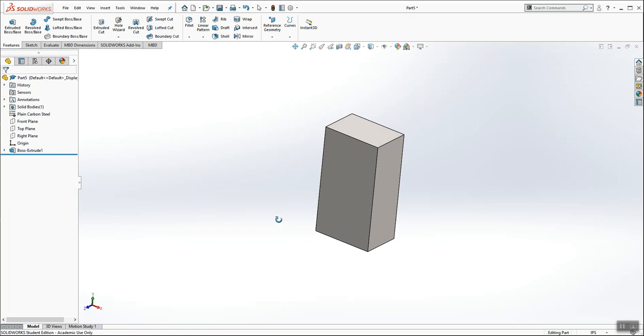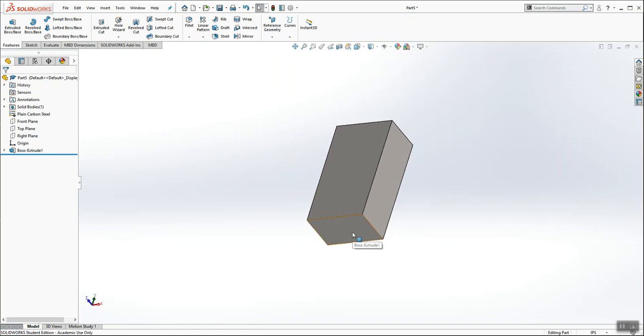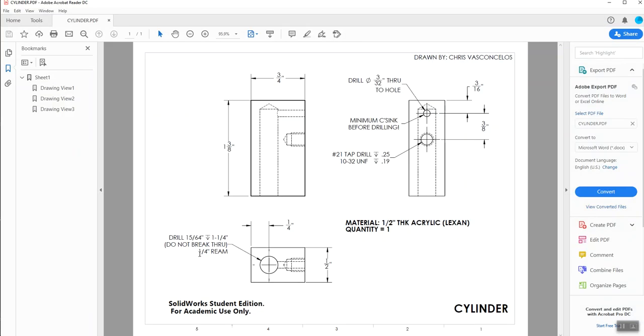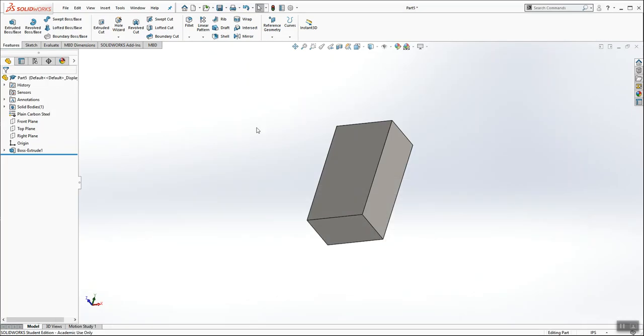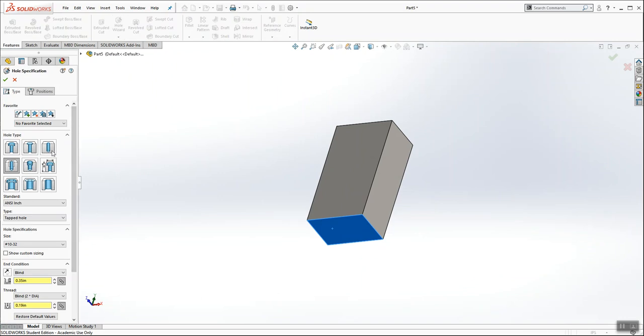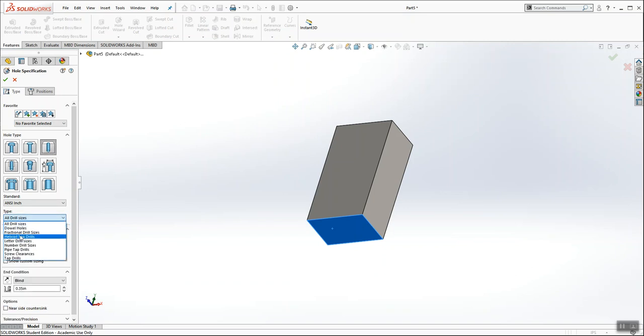Now I'm going to rotate the model so I can look at the bottom of it. And I am going to place this 1/4 inch reamed hole at the bottom and cut it to a depth of 1 1/4. So it almost breaks through, but not quite. So I'm going to click this surface. I'm going to go to Hole Wizard. I want to make sure that I have a plain hole selected. My drill sizes, I want to change this from all drill sizes to fractional drill sizes. And we'll switch over to a 1/4 inch.